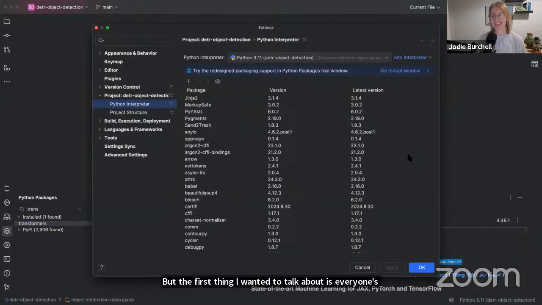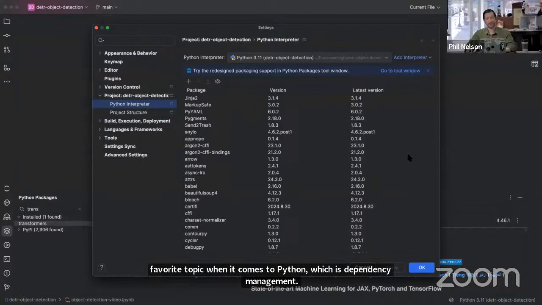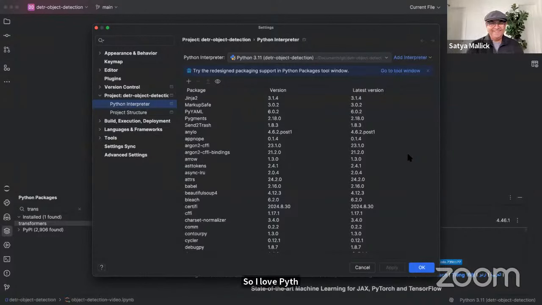dependency management. Right. Which, yes. So yes, I love Python. Everybody loves it so much.